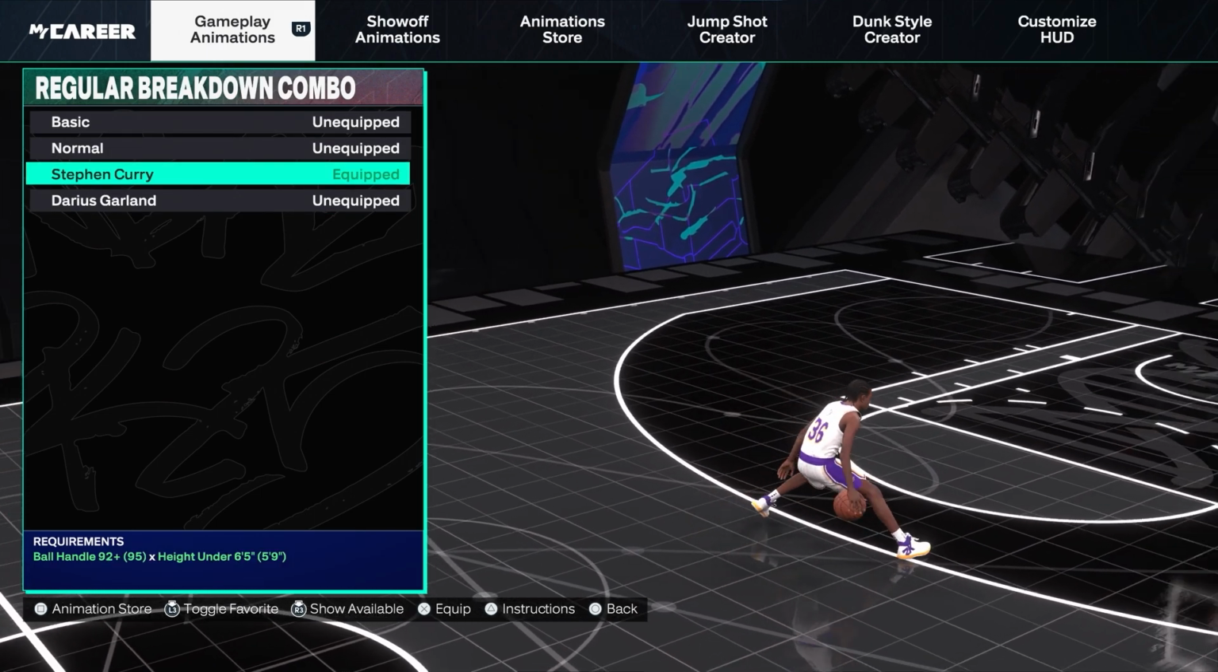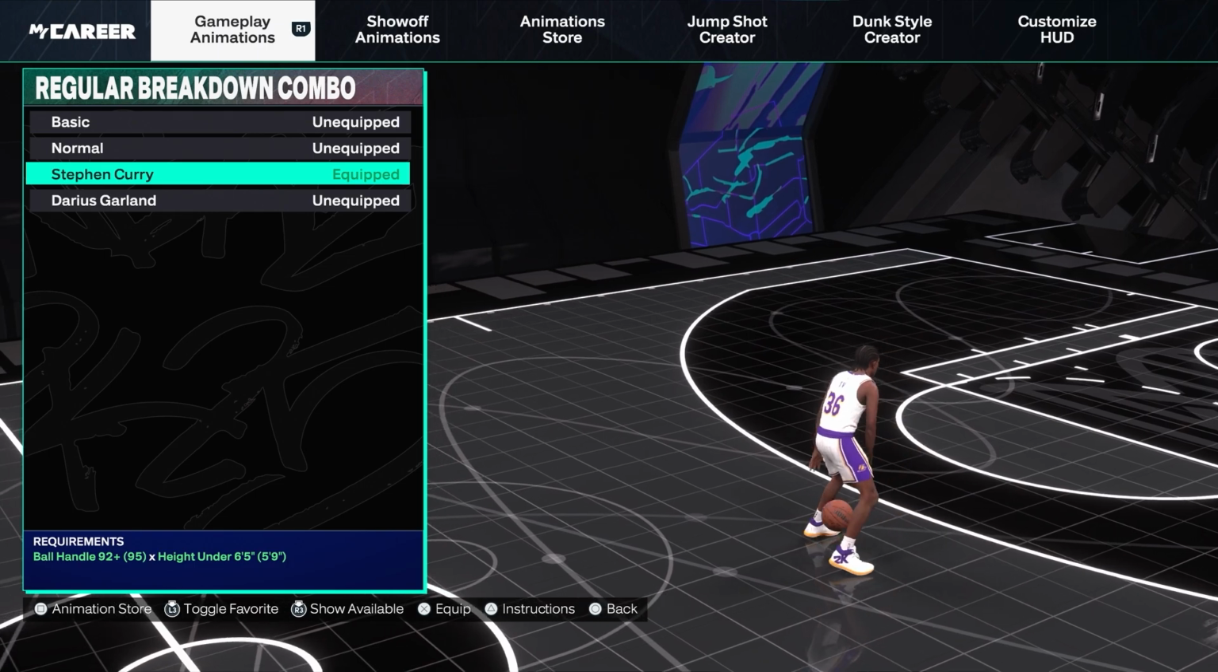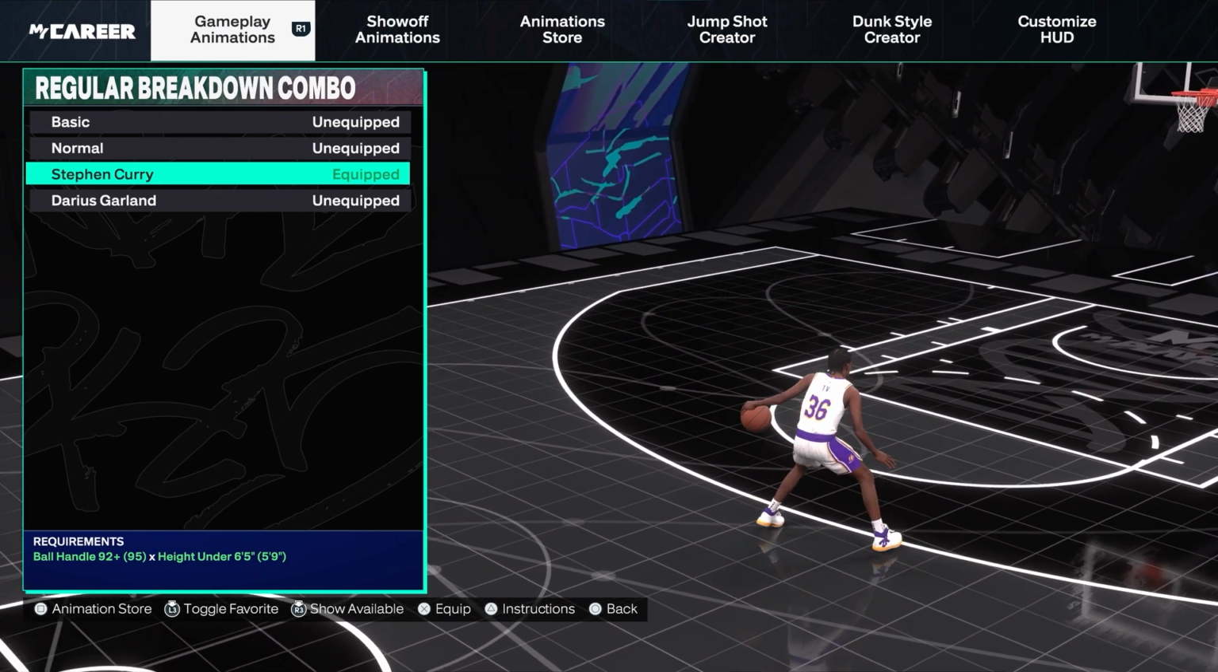Onto our regular breakdown combo, you want to have on Steph Curry. You need a 92 ball handle and to be under 6'5", and as you can see, it gives you a really good combo right there.